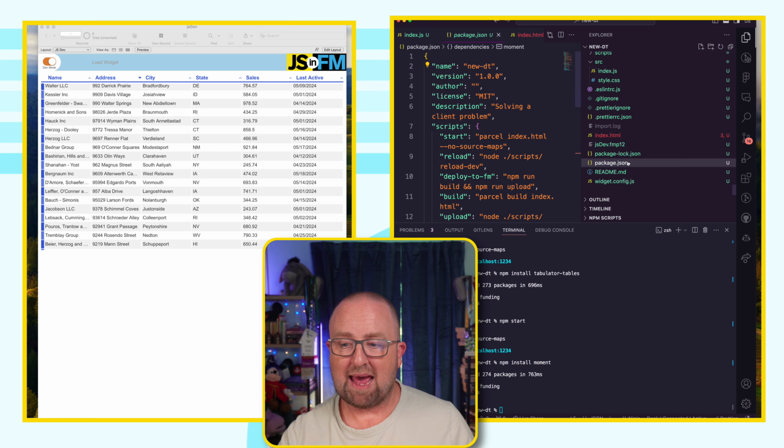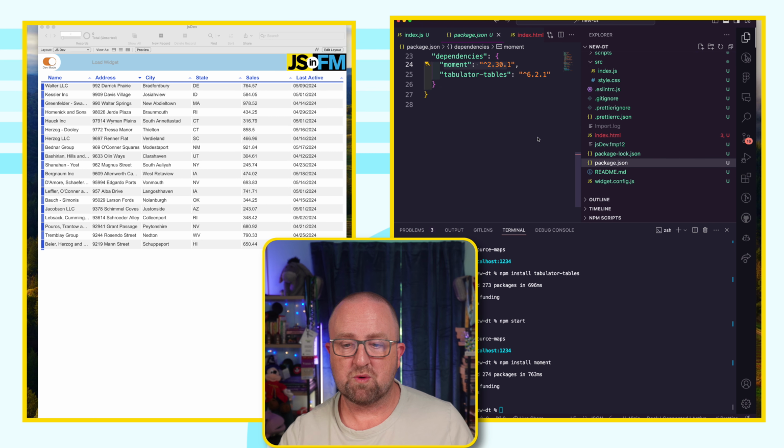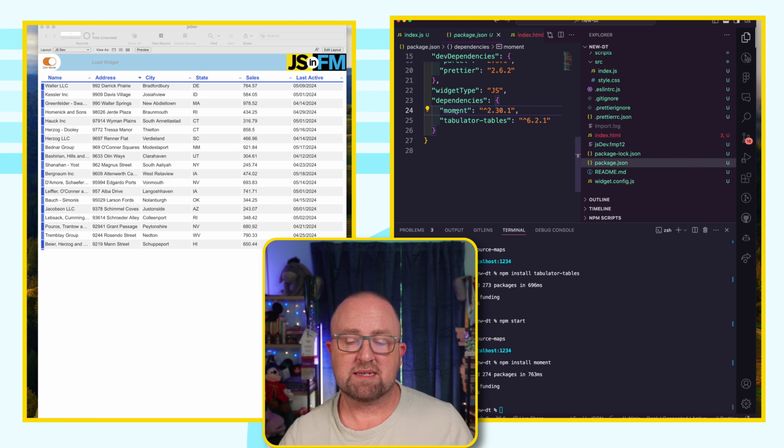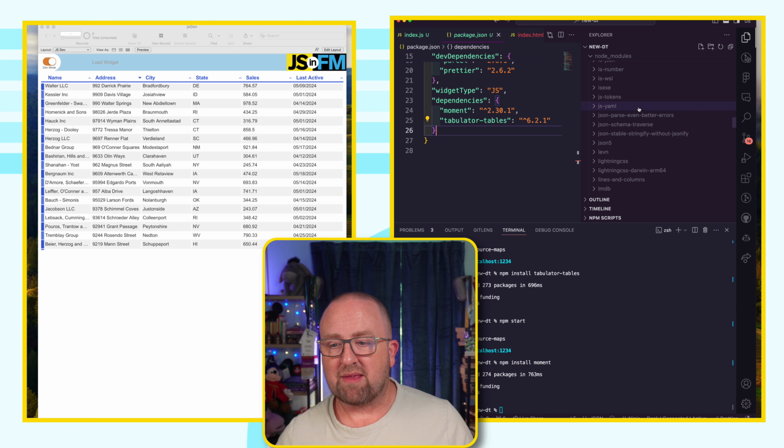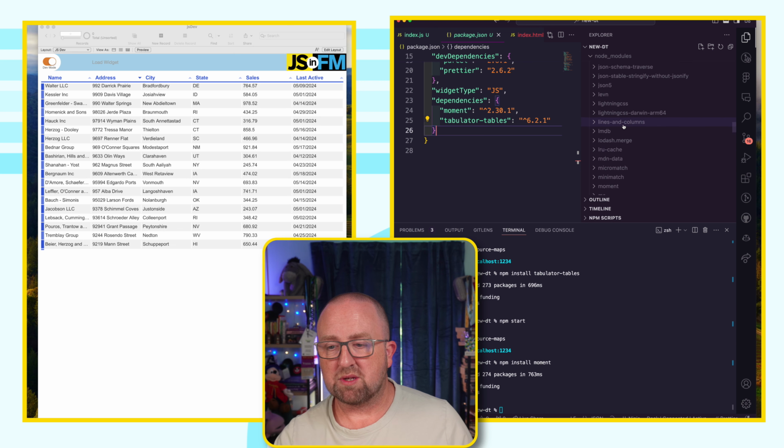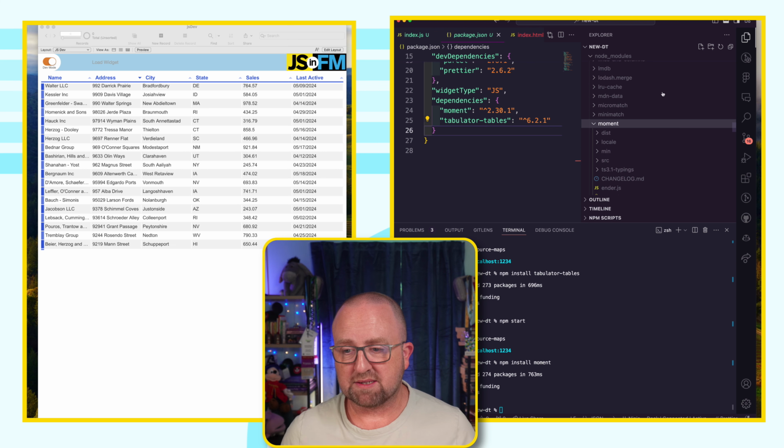This process added that library to the package.json. So now we can see that it's in there, and it's a library that is one of the dependencies. And it added that to the node_modules folder. There it is. There's all the files that are necessary for it.